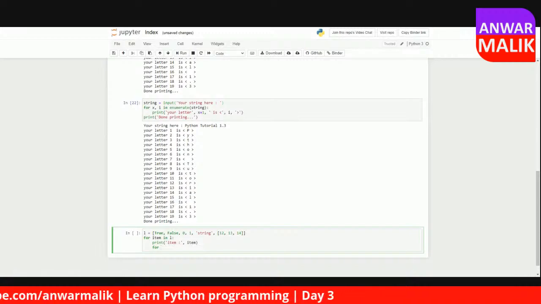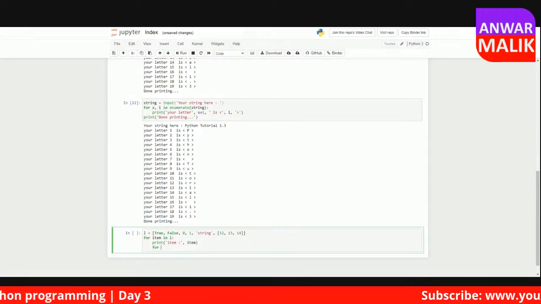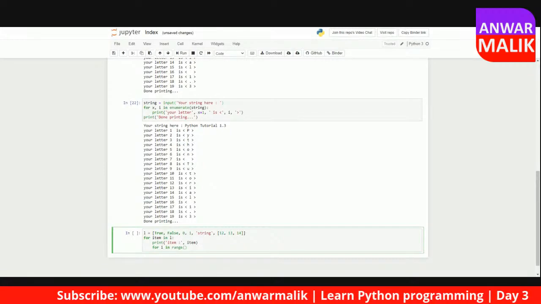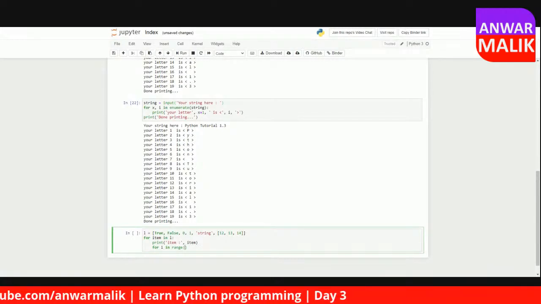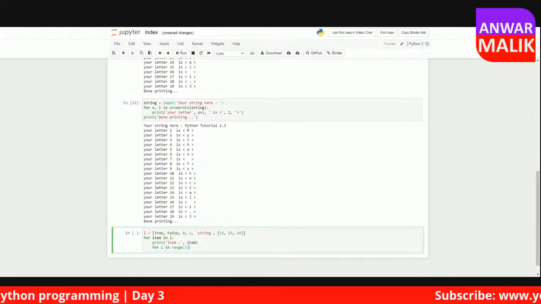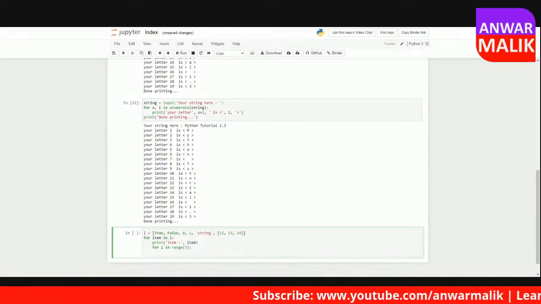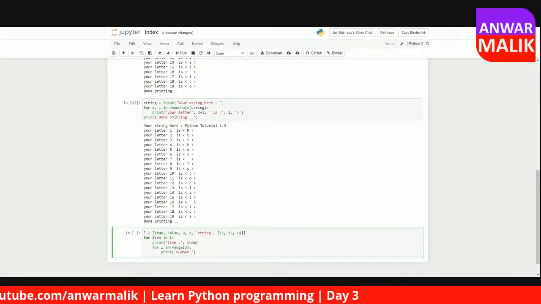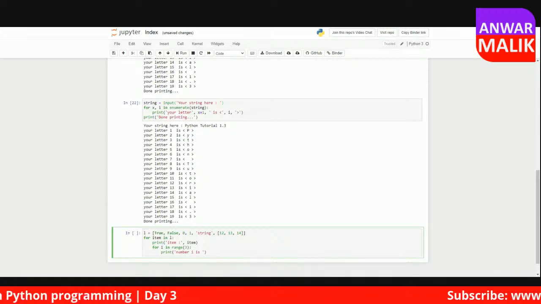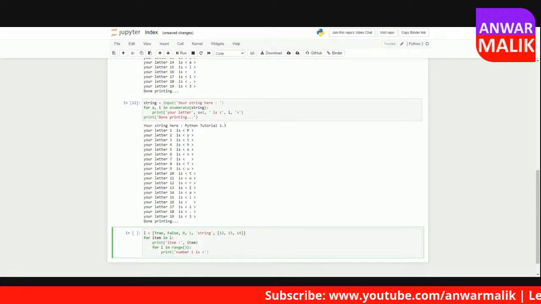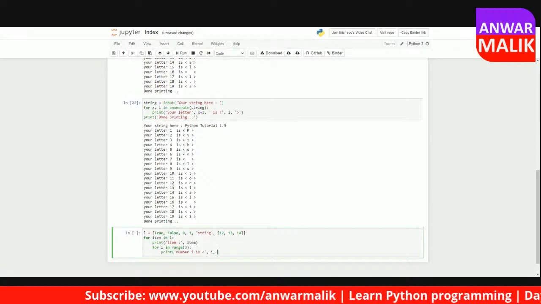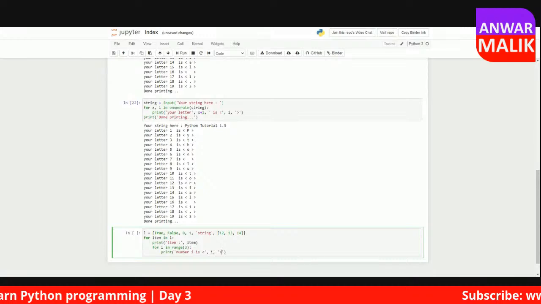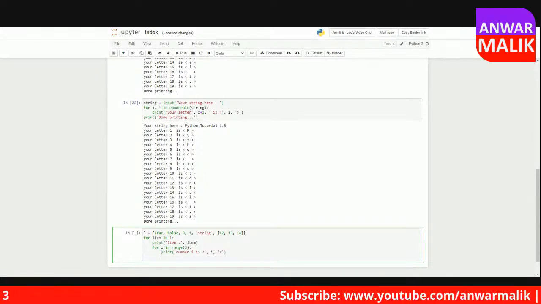So I don't know what you want to do. Let's say for i in range, so let's keep it shorter, so I will say here 3. Print, number i is, let's say this, comma i, comma this. Okay. So now you have a for loop inside a for loop.